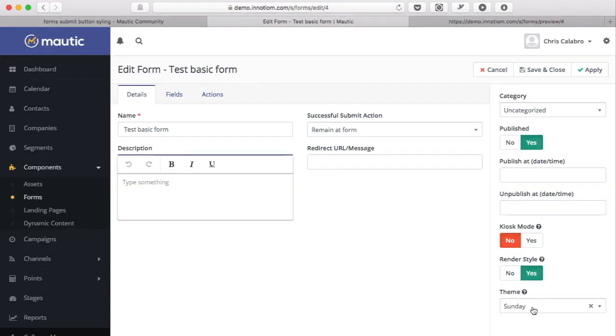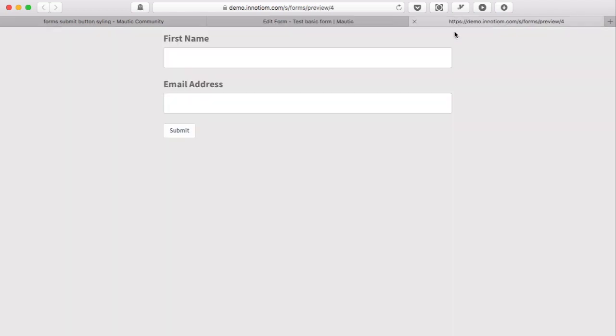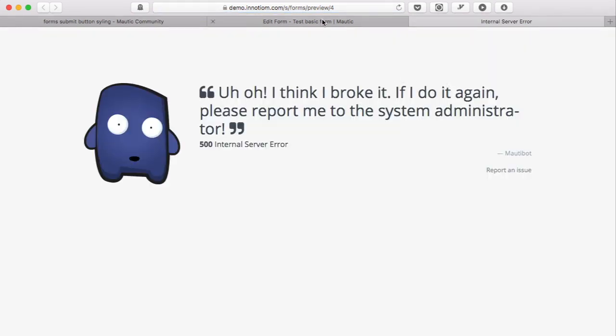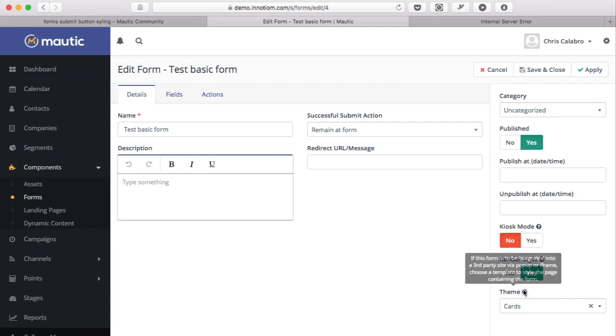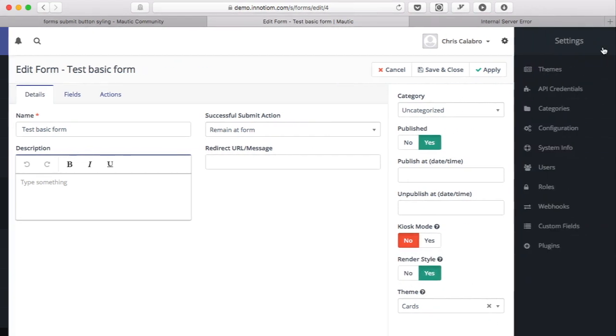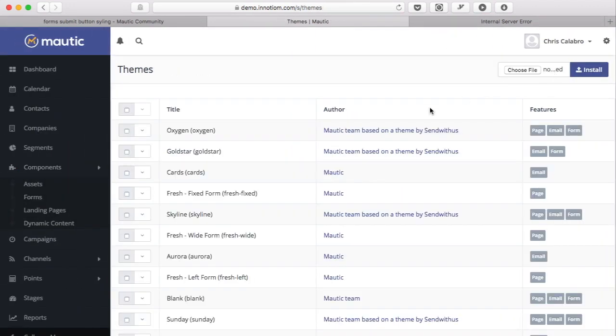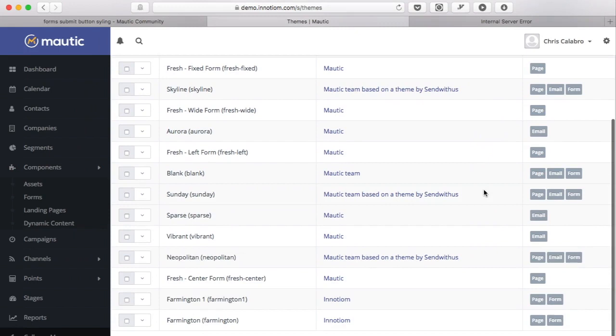So there are a bunch of different themes, but a note of caution, not all of them have a form style associated with them. And I'll show you what I mean in a second. If let's say you wanted to use the cards theme, which is a newer Mautic theme. So I apply that and I come over here and I reload and I get this internal server error, right? Why is that? It's because not all themes have a form component. So if you go to your settings area and you go to themes and you look at cards, features, this is an email only theme. It does not have page or form styles like other themes such as Sunday do, okay?